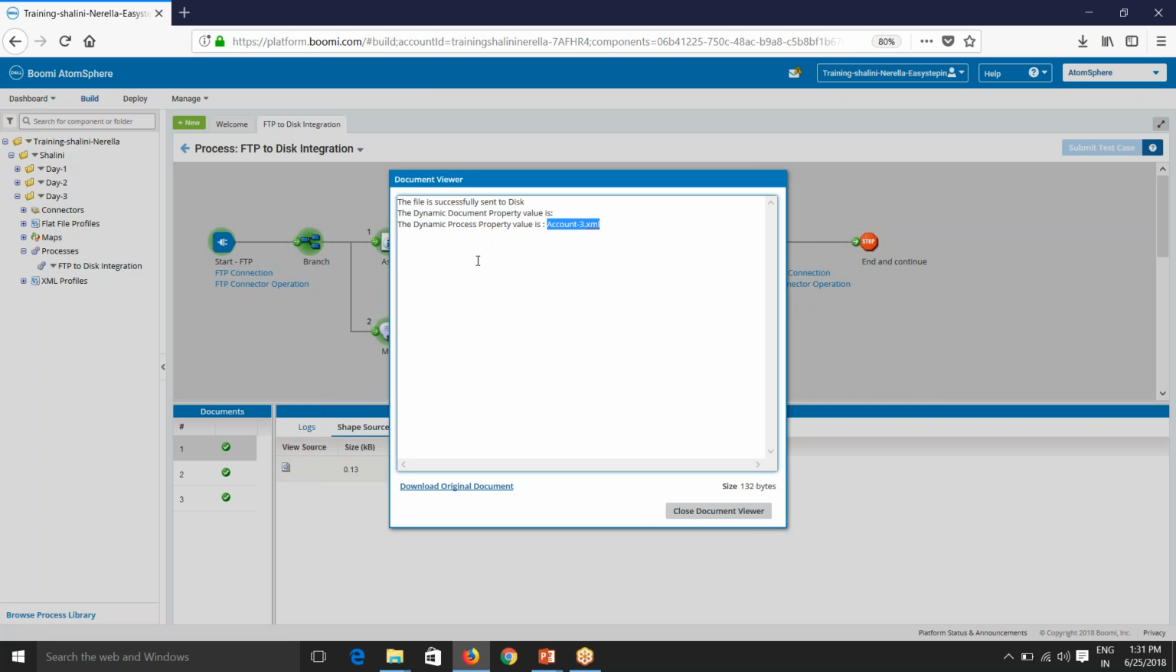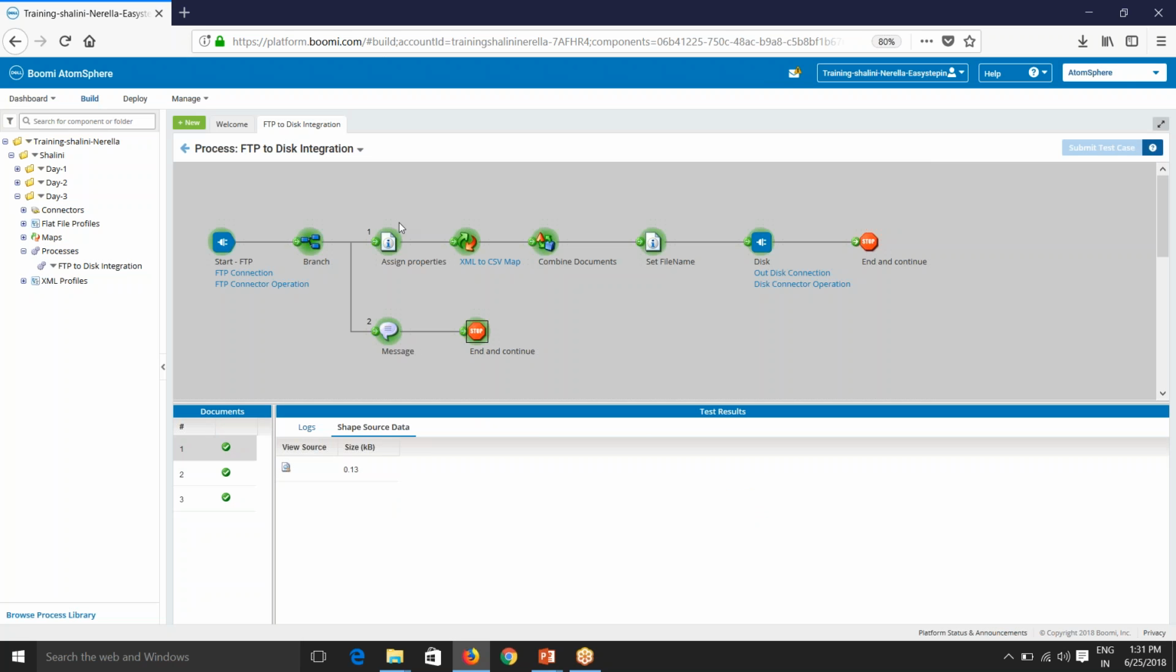So what is happening here? The dynamic document property value has ended here, whereas the dynamic process property value is carried throughout the process, but because a value is being assigned each time, the latest value will be shown here. Clear?